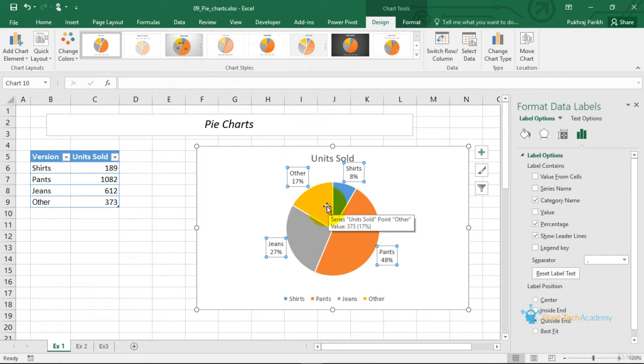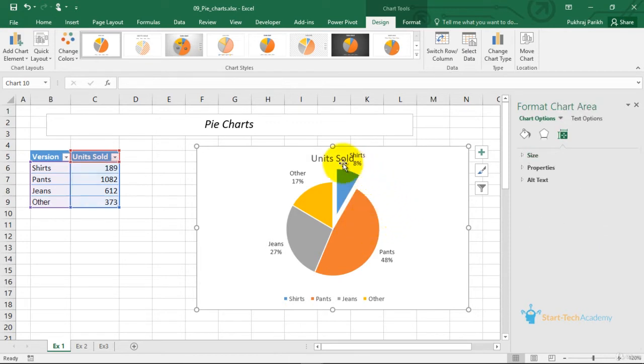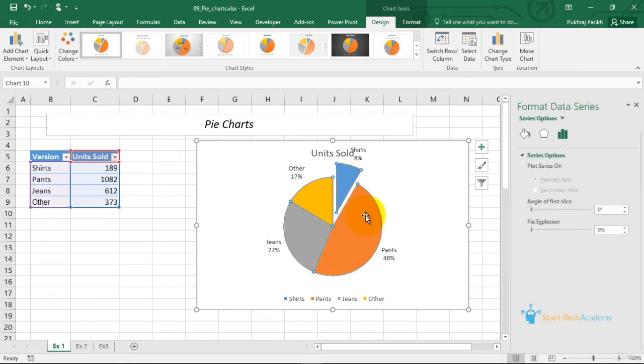If you want to highlight any particular product, so for example, I want to highlight that only 8% of my sales is contributed by shirts, you can select that particular slice by double clicking on it and dragging and dropping it somewhere else. So this is called exploding the pie chart. You can explode individual slices or more than one slice also. This draws the attention of the viewers towards this particular contributor.